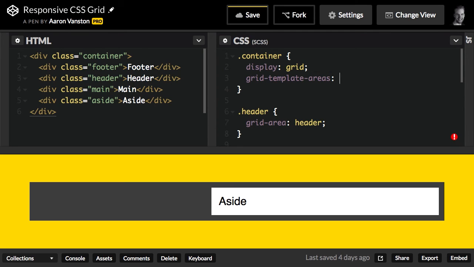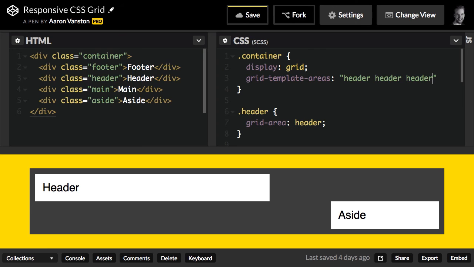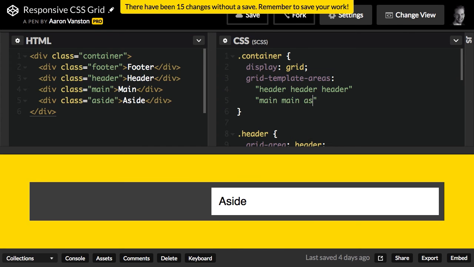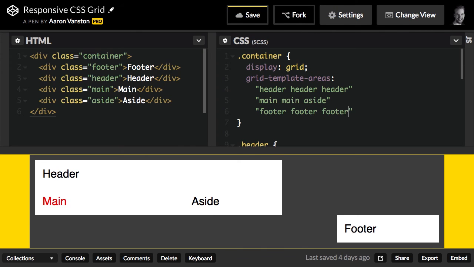You literally just type it as a string, like header, header, header. Now this could be emojis, it could be whatever you want, and now you suddenly have a header that spans the entire way. Now it's a bit mucked up because we haven't specified the other ones just yet, so I'll pop in a new row. In this case, we'll put main twice, and then we'll put the aside here, and then lastly we'll put the footer across the entire lot, and that is it.